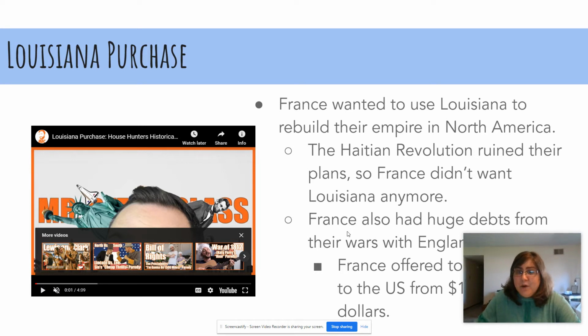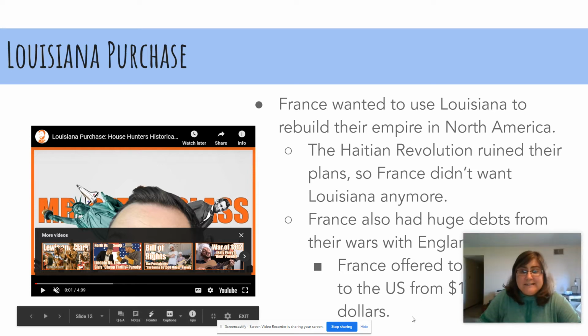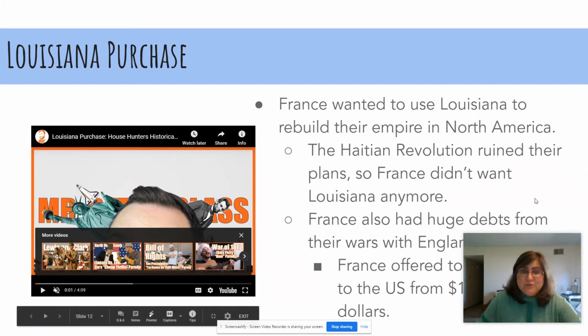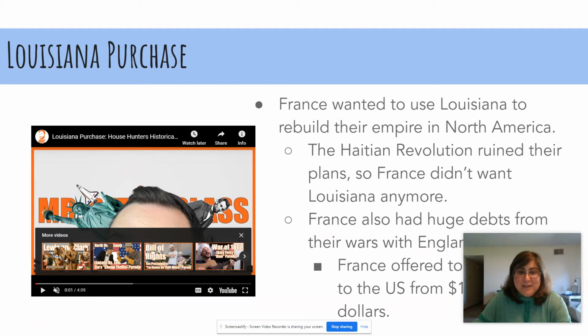France also has a whole bunch of war debts that they owe because they've been fighting with England from pretty much 1780 to 1820. They're broke. So France is going to offer to sell the US this whole territory for not very much, only a few million dollars, because they are desperate. They really need money and they need it quickly. Otherwise, they can't continue paying their military. They also had their own revolution, so things are very messy in France. They need a ton of money. Selling Louisiana to the US seems like it's going to be the easiest way to get all of this cash.